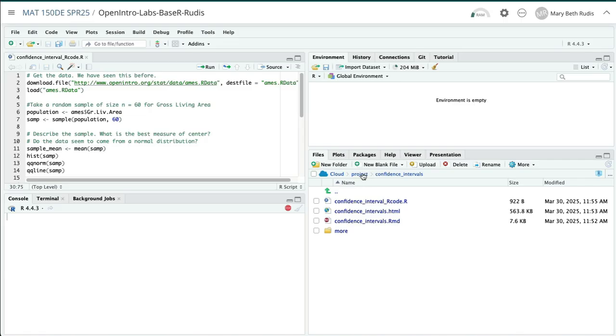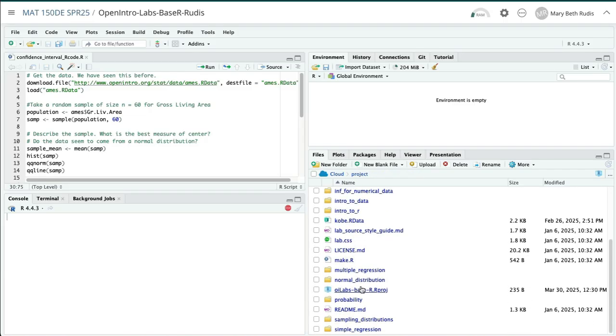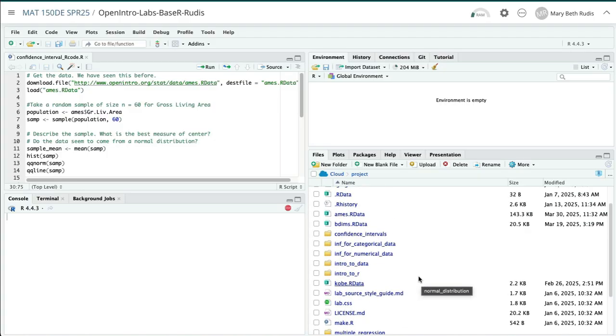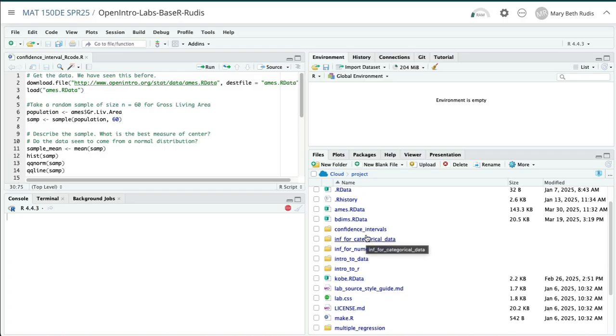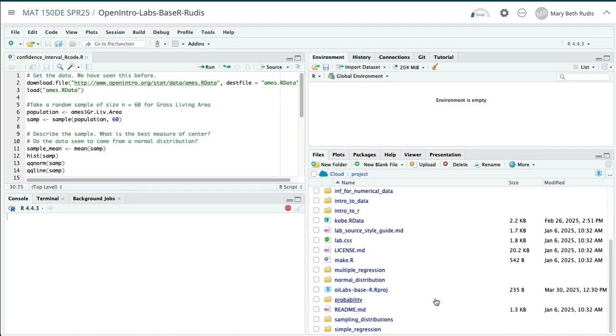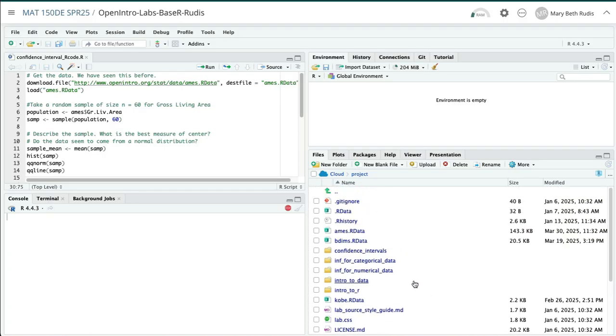If we look in our project files, all the folders up until now, I believe it's 5 labs, and this is the 6th in the lab series because we're nearing the end. There's 8 altogether. This lab is on confidence intervals, and then there'll be one for inference for categorical data, one for inference for numerical data, and then one on simple linear regression. So we've got several labs coming here.